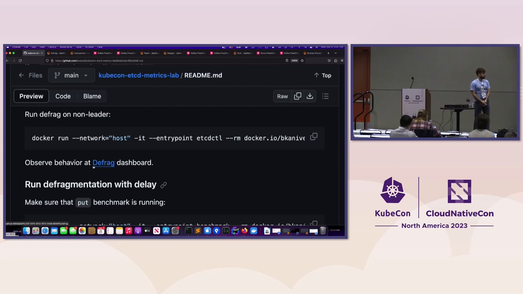If something doesn't work, file an issue against the repository. Also, there will be another talk tomorrow from one of the etcd maintainers, who will dive into some interesting challenges operating etcd. So I recommend going and checking that out.